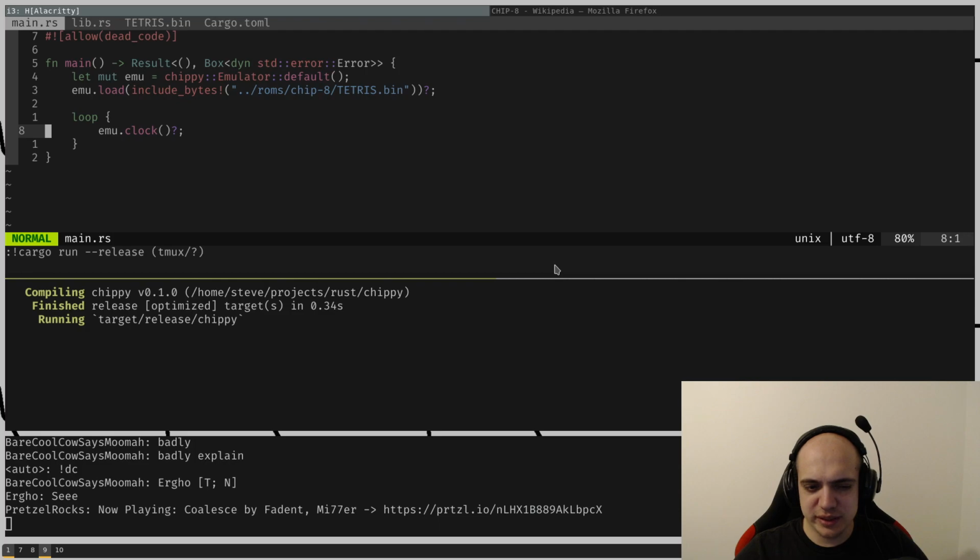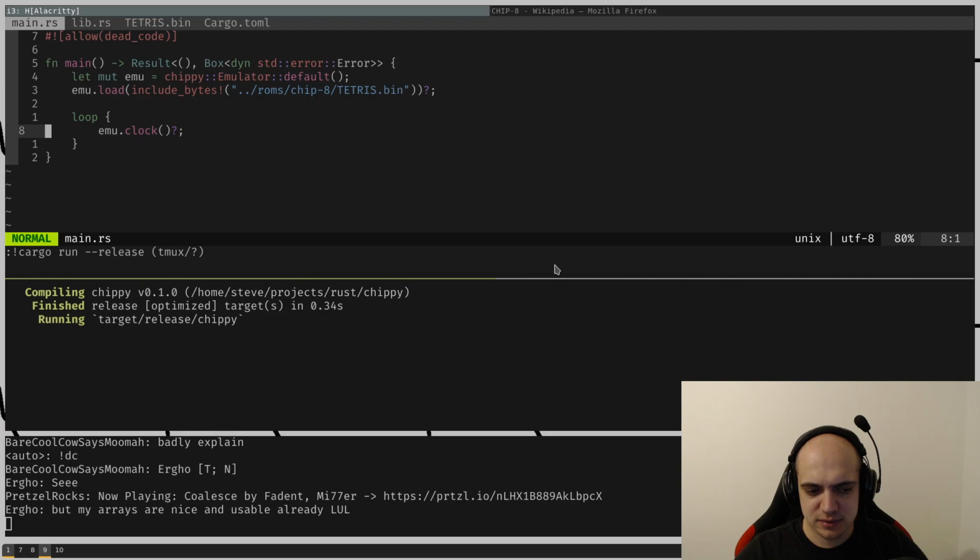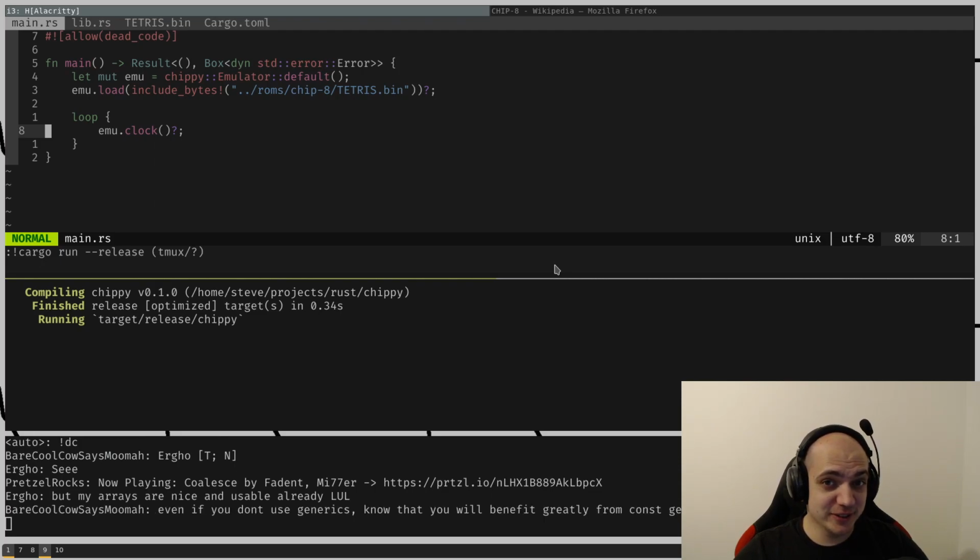Why is it running though? But my arrays are nice and usable already. Well, maybe your arrays aren't big enough, Ergo. Maybe you need to get bigger arrays.